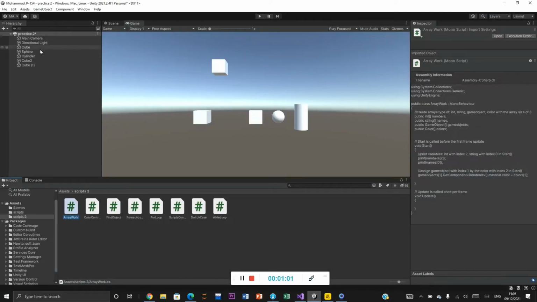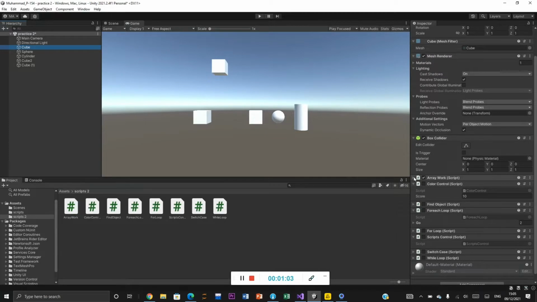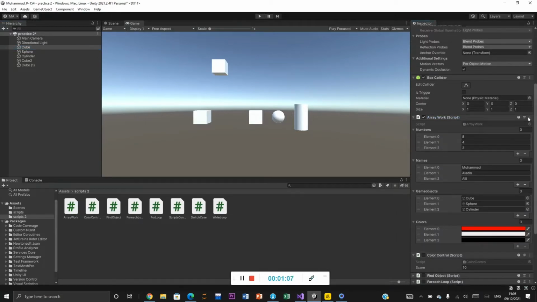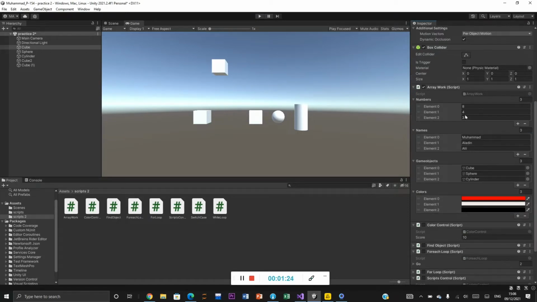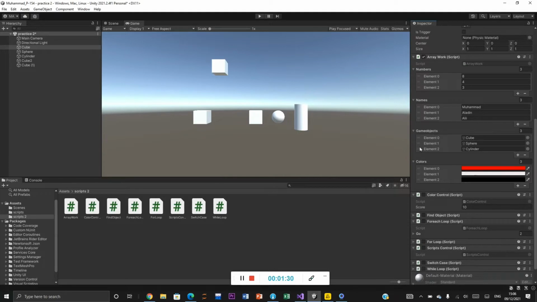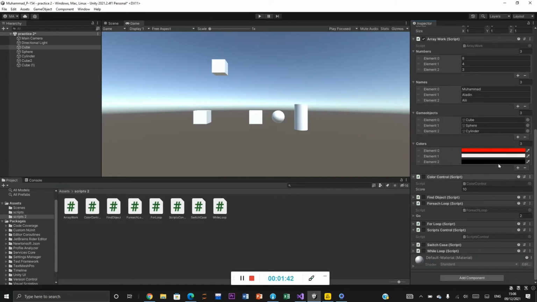Here in Unity, in our cube, we enabled arrays work. We choose number of arrays 3: the first element with index 0, index 1, index 2. The same as names. We just wrote random numbers, random names, and then we attached some 3D objects, cube, sphere, and cylinder, and we also attached random colors, the Egyptian flag.